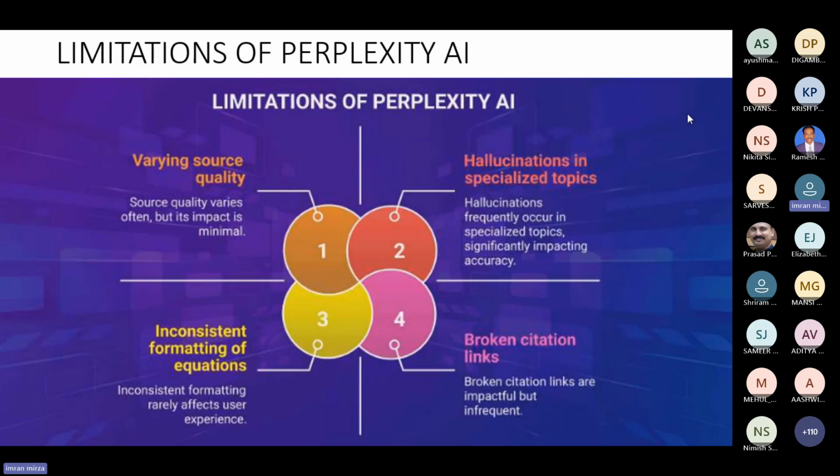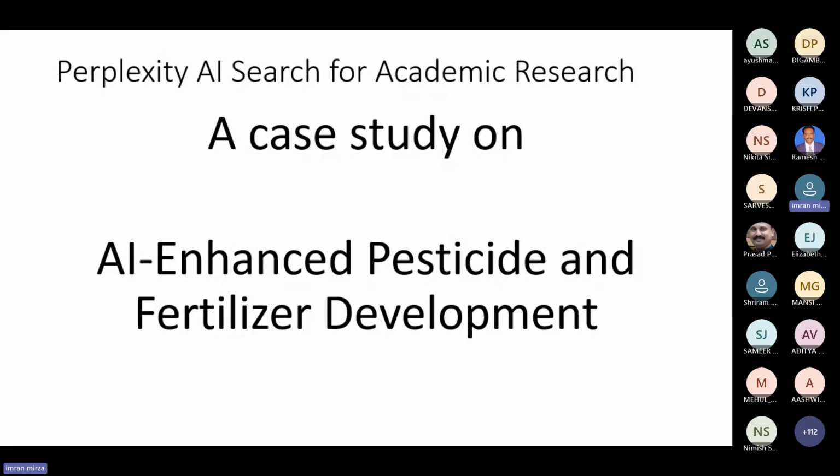But it also comes with a limitation. If you look at the limitations of Perplexity AI, then for any AI tool, there are going to be hallucinations in specialized topics. When you dive deeper, you will find that accuracy can be questionable. There can be broken links, there can be inconsistency, and there can also be varied results based on the source quality. That doesn't mean that you are not going to make use of an AI tool. If you start using these AI tools for doing research, you'll find that your journey is going to be much faster, and at the same time it's going to be more authentic, very focused, and very fruitful.